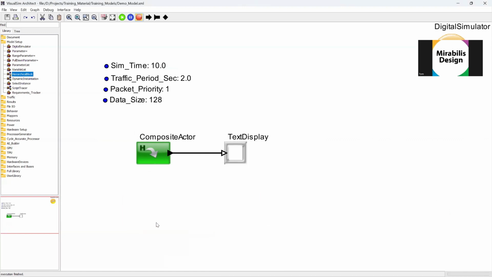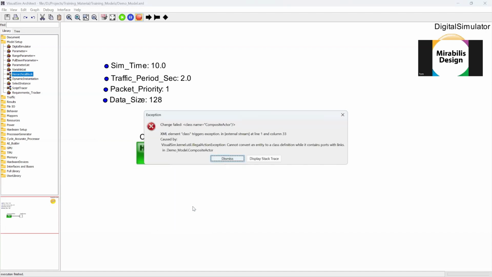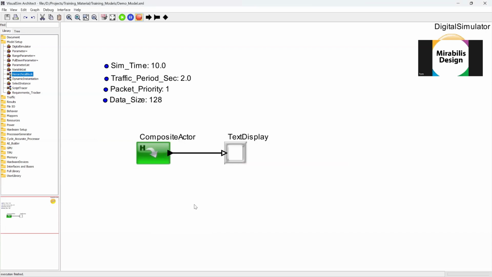Now we can convert this block into a class file. For that, we need to right click on the block and click on convert to class. But before you do that, you need to make sure that all the wire connections are removed from the block that we want to convert to class. Otherwise, we will get an error message. So you can click on dismiss and remove this wire connection.